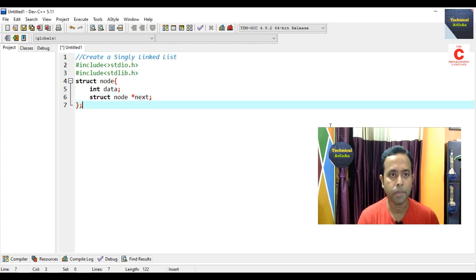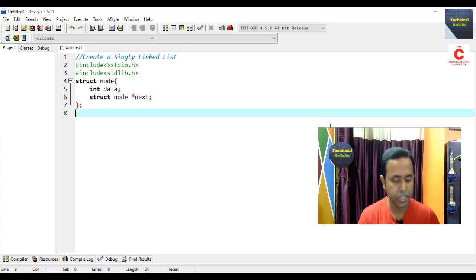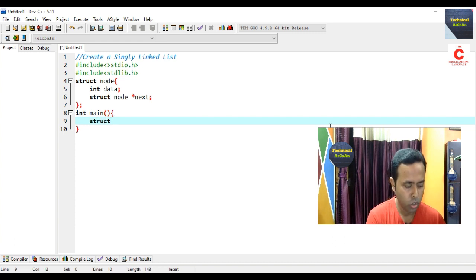Now we are defining some code within there, and I am writing int main, from where the program will start. Within the braces, at first write struct node, and we define a variable, the pointer head, and initialize its value to null.